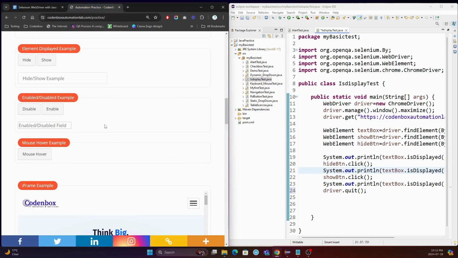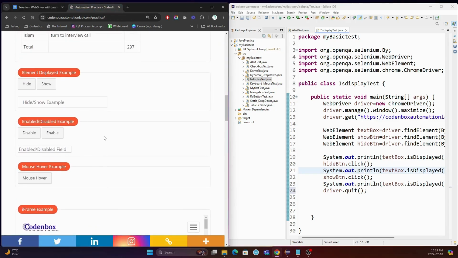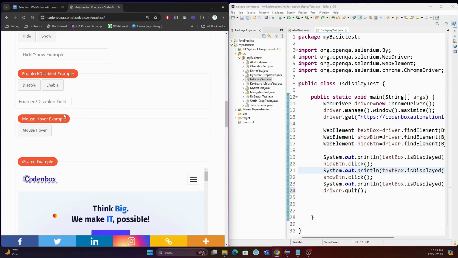Let's see an example. Here in our practice page, you can see there is a text field. It is enabled by default. It means you can type something here. This text field is enabled or active. But if I click on the disable button, now I'm clicking, but it's not taking, and I'm not able to type anything. I'm trying to type, but it won't let me because this text box is now disabled.